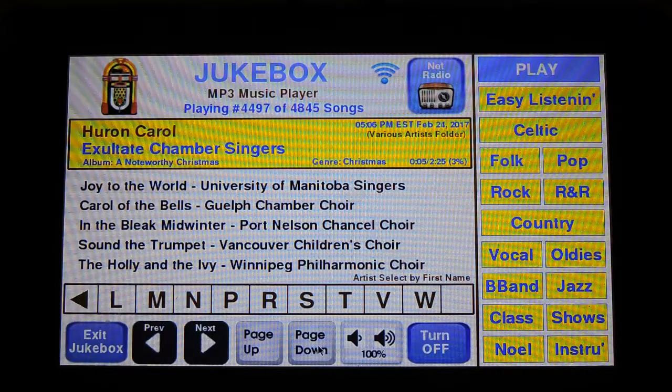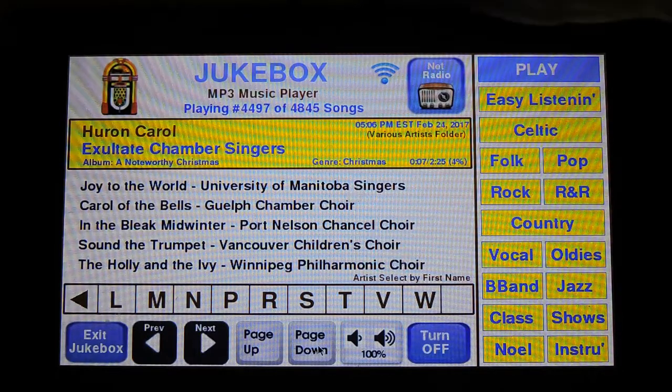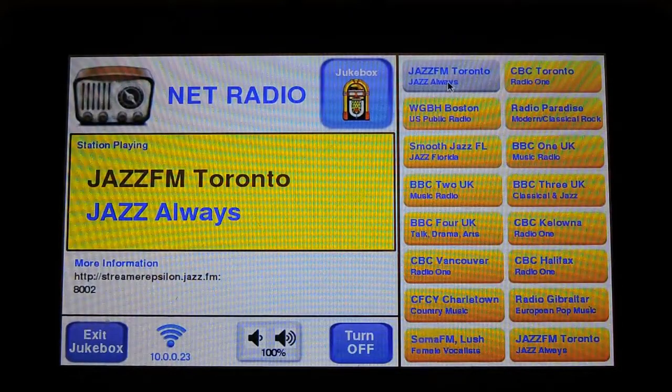There's another icon, of course, on the screen, and that is the net radio. So switching to net radio, you jump into the first song in the upper left side buttons. That's, in my case, Jazz FM Toronto.